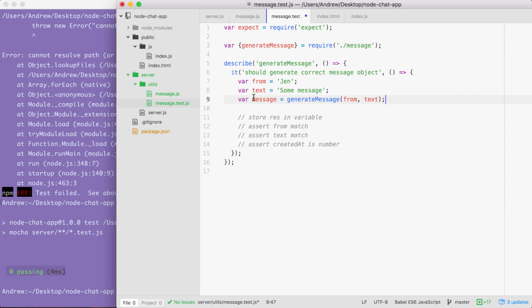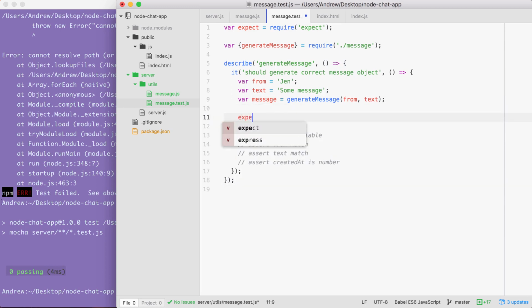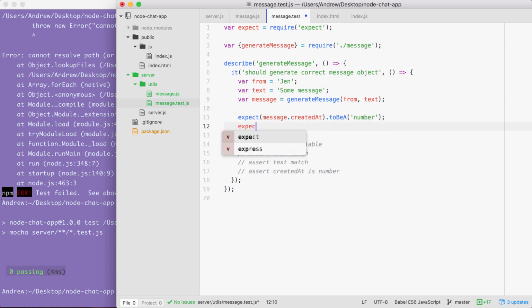Next up, and the final thing we need to do is make assertions about this object that comes back. I am going to expect that message.createdAt is a number using toBe and passing in the type number. This was the first assertion you needed to make to verify the property is correct. Next up, we're going to expect that message has certain properties inside of it. We're going to do this using the toInclude assertion, though you could have created two separate statements, one for message.from and a separate one for message.text. All of those are valid solutions. I'm just going to happen to use toInclude.